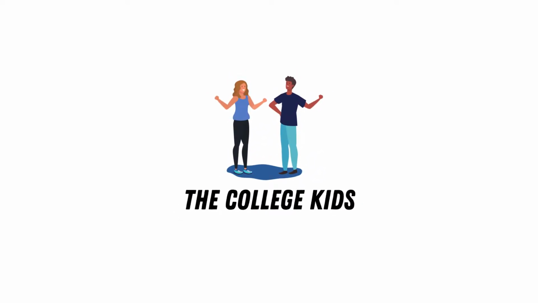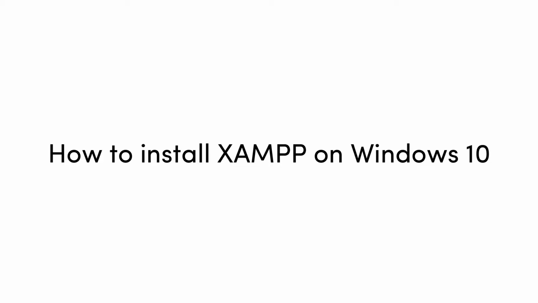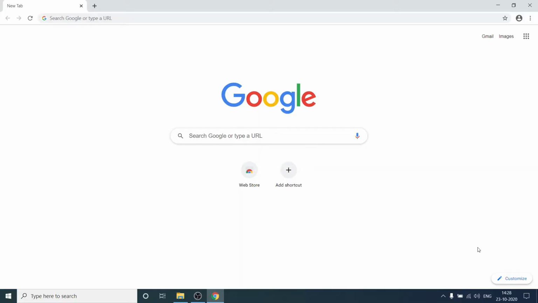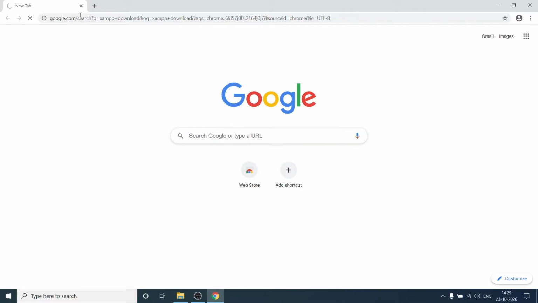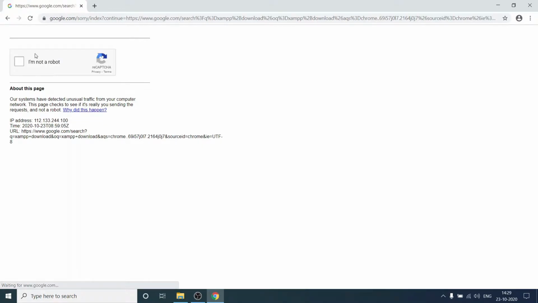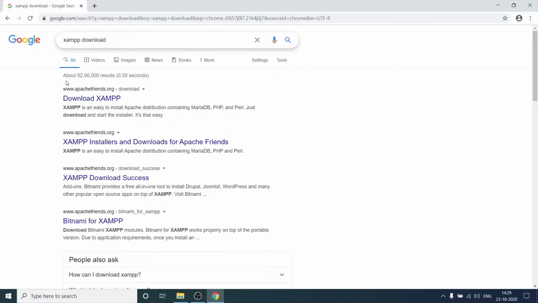In this video, we're going to be looking into how to install XAMPP on your Windows machine. So I'll just head over to Google Chrome and search for XAMPP download. And okay, here's a quick recaptcha. Okay, so I'll just go to this website, apachefriends.org, and download XAMPP from here.